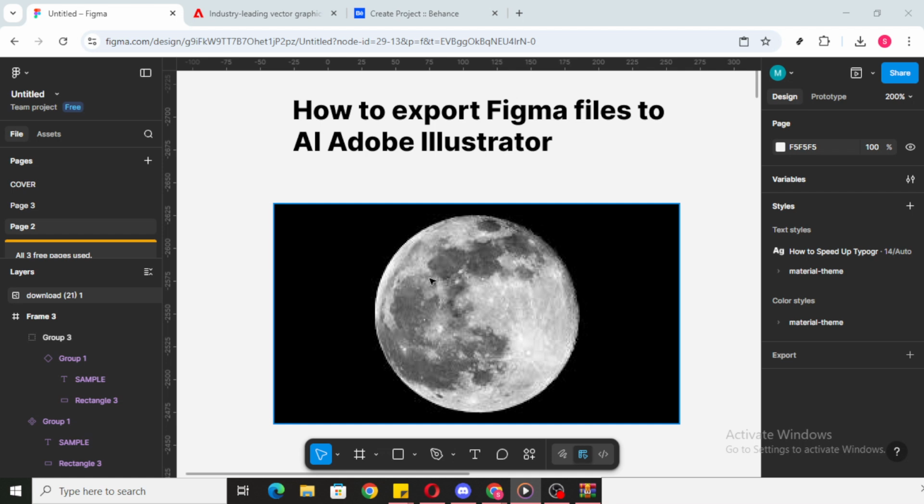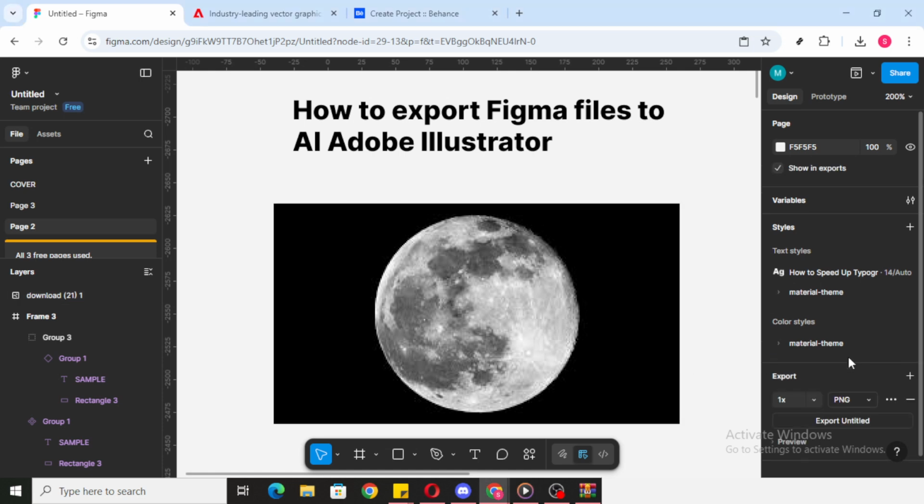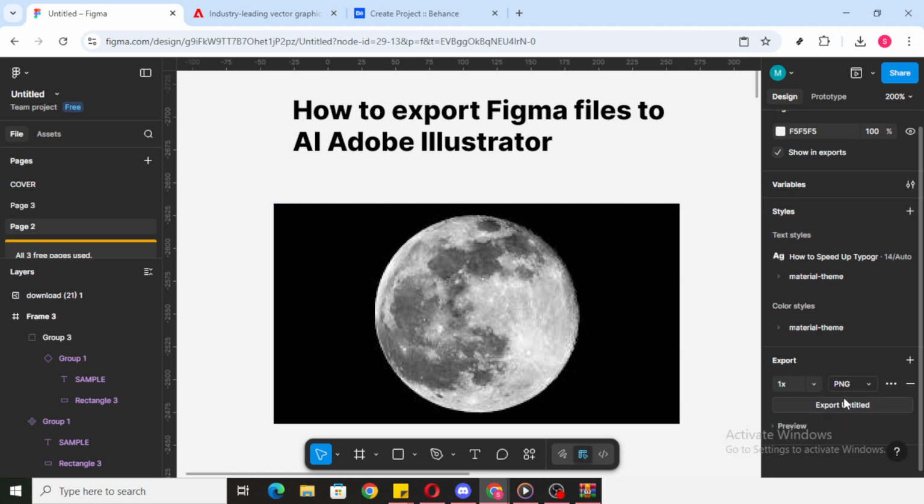With your content selected, look to the right-hand sidebar in Figma and find the Export section. If you don't see it, ensure something on the canvas is selected. Click the Export option to reveal the export settings. Here's the key part. Set the file type to SVG. SVG keeps your shapes, strokes, and text as editable vectors, which is what Illustrator handles best.